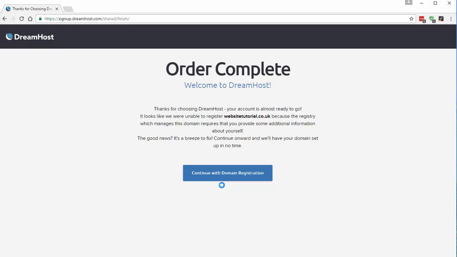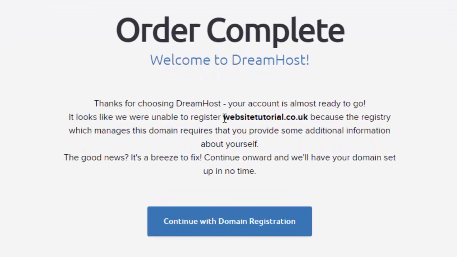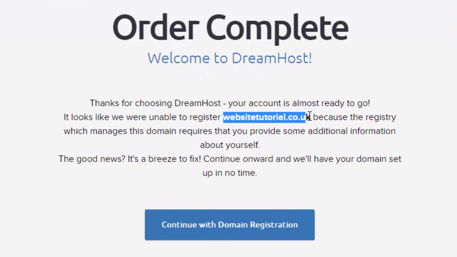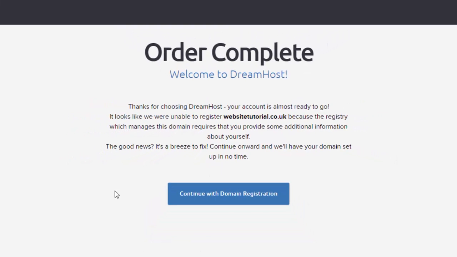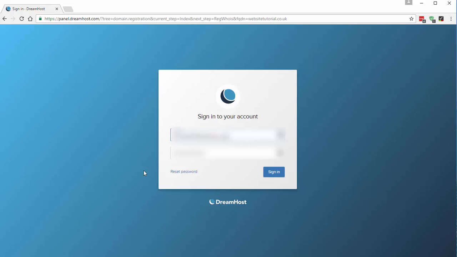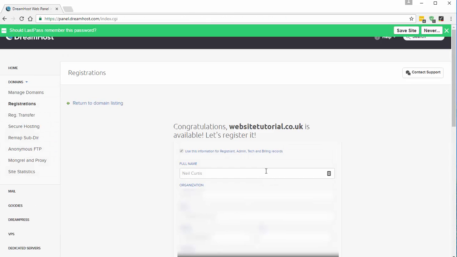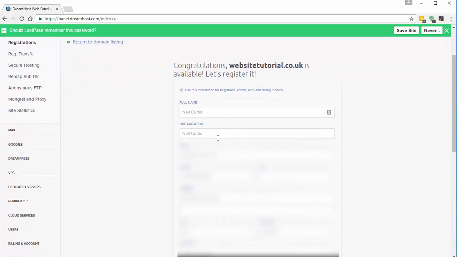So that's really easy. And actually what it's saying is the hosting's all set up, but the website thing needs more information. So we just need to continue to the domain registration. Okay, so now it just wants me to put in some more information to register this domain name. So I'll just fill out this form and submit it.